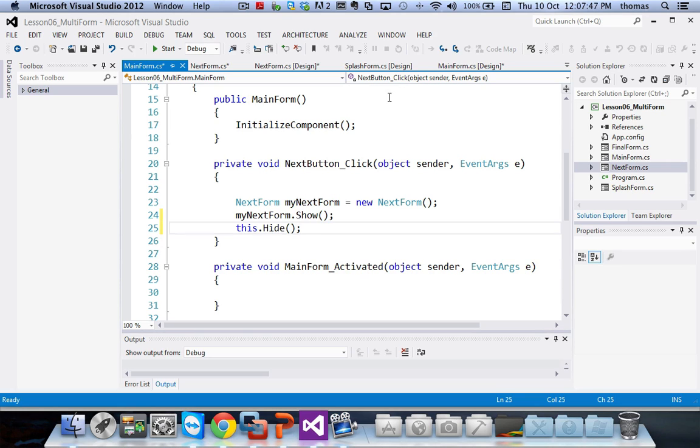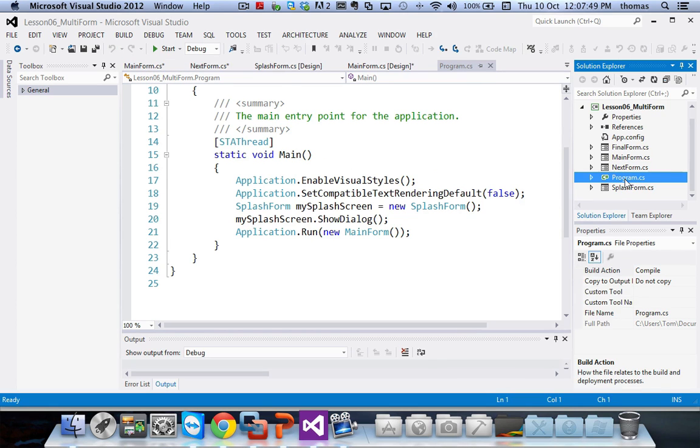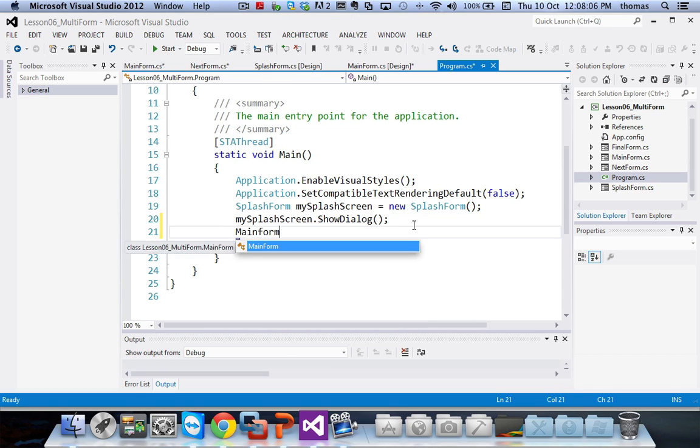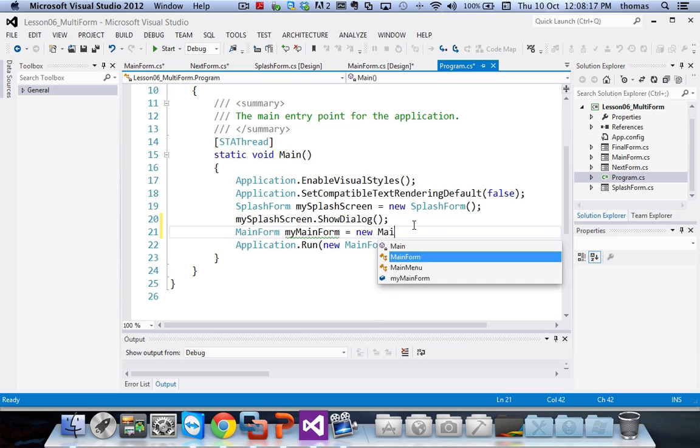But if I do it here in program.cs, the way we've shown it, here's main form, and when I'm done, I can name this form something else. Instead of doing main form here, we talked about this, we can create a main form. So we have a main form that we've declared, if you will, and I can call this my main form, equals new main form.